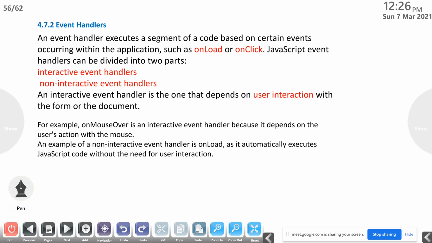Then event handlers. An event handler executes a segment of code based on certain events occurring within the application, such as onload or onClick. So event handlers execute a segment of code. If we write some statements in the onload event, then they will execute when the page is loaded. And onClick means when we click, that piece of code will be executed. That is onload, onClick, event handlers.